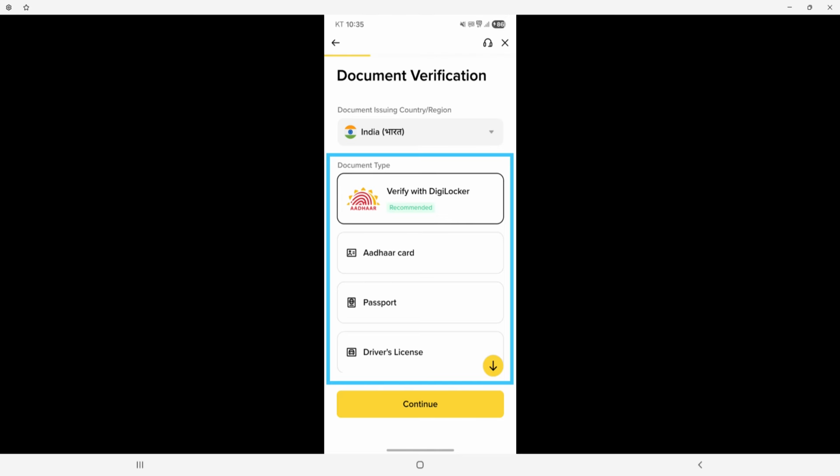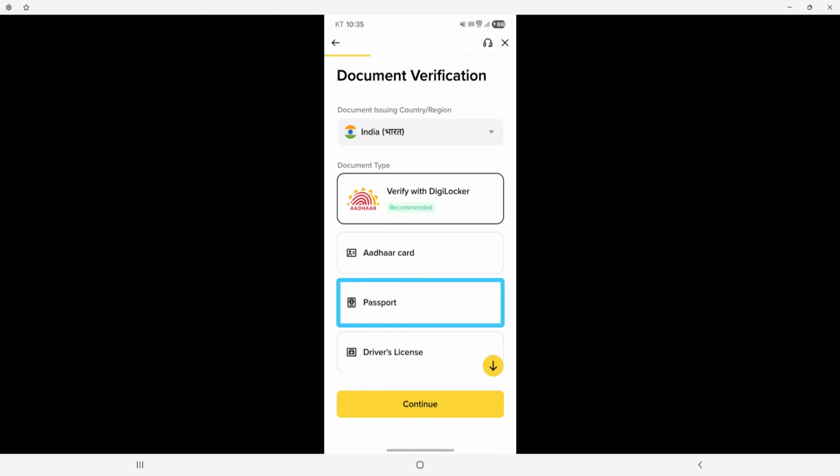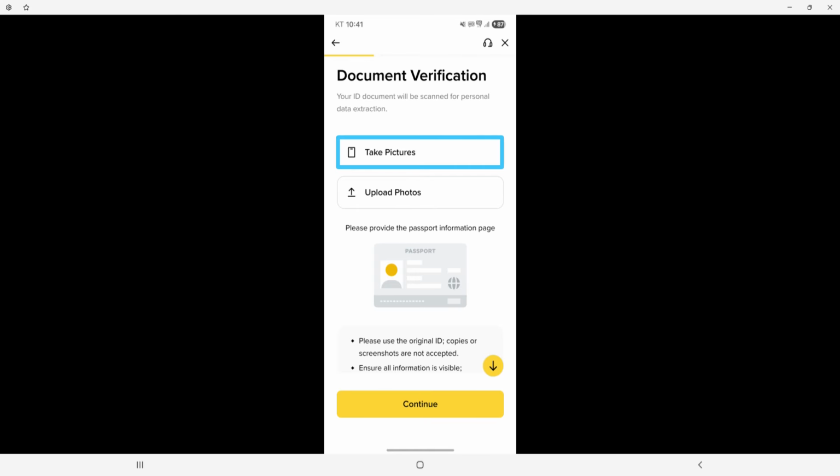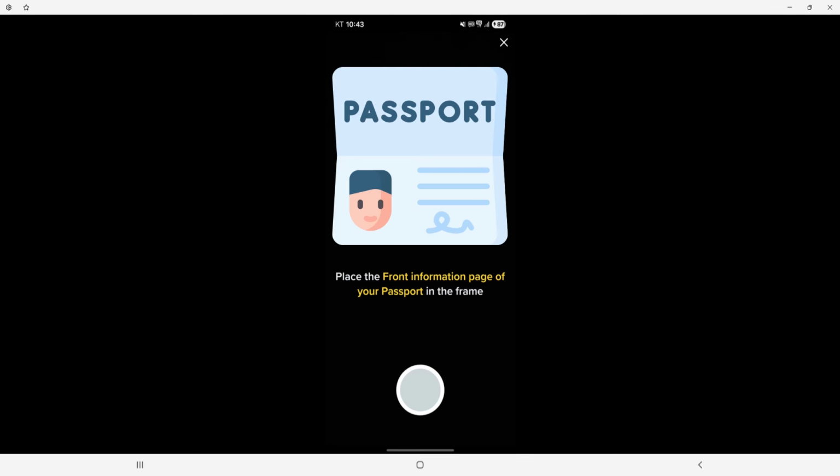Next, proceed with your ID verification. Choose one of the ID document options shown below. For this example, I'll select passport. Now, prepare your ID and tap Take pictures. Then click Continue. Align the passport's information page within the camera frame and scan it.